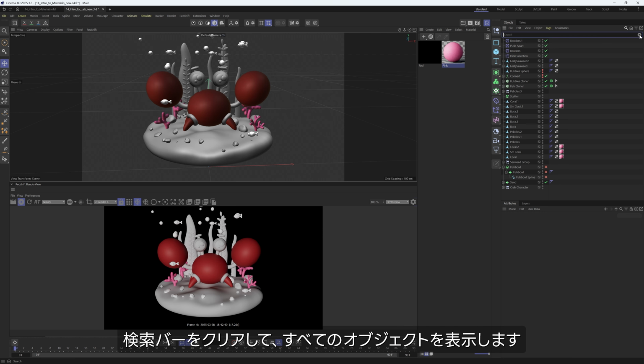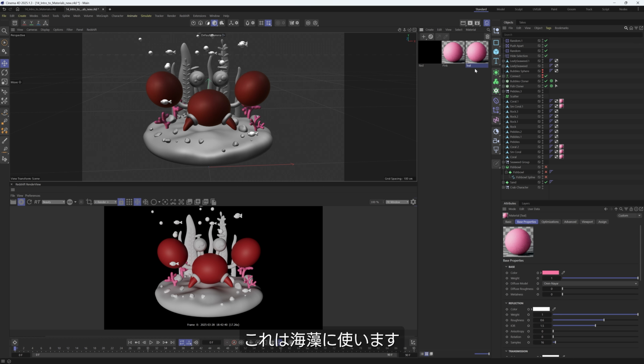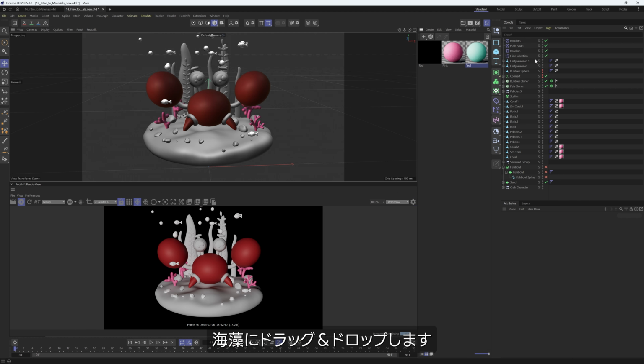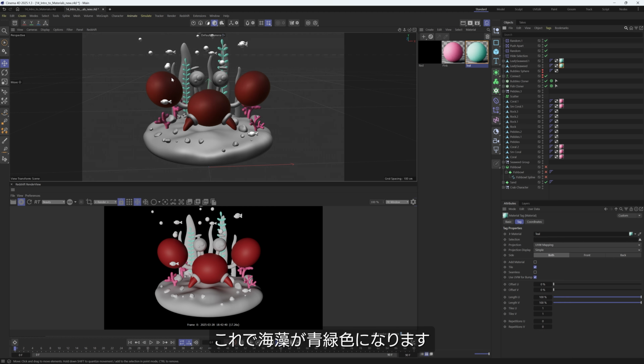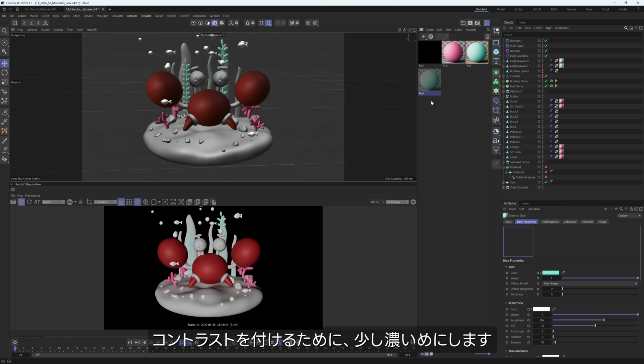So I'm going to clear out that search bar to bring back all the objects, and I'm going to command click and drag again, and I'm going to name this teal. So this will be kind of our seaweed. And so I'm going to use the eyedropper tool and sample the seaweed color that I have here. And I can just drag and drop this on the leafy seaweed and command click and drag to duplicate that, and that'll apply that kind of teal color to that seaweed. And I made a second seaweed color to be a little bit darker, to have a little bit more contrast.